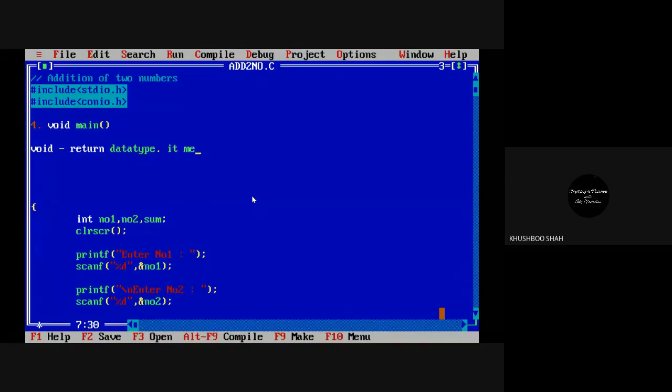It means this function returns nothing. What is void? The void is a return data type. Then what is the meaning of the void? The meaning of the void is that this function returns nothing.